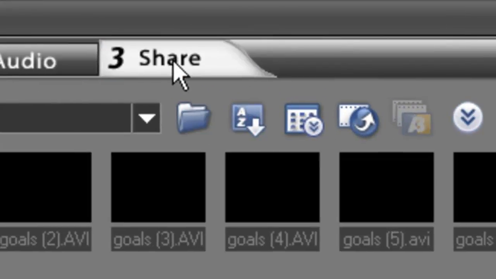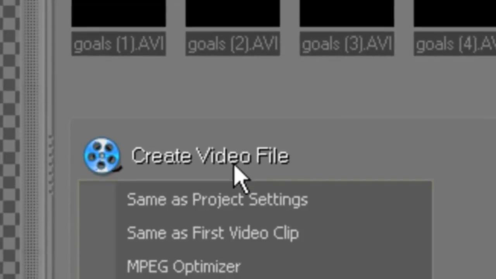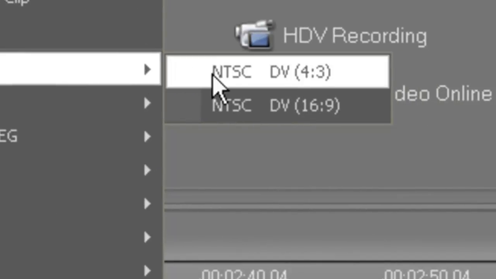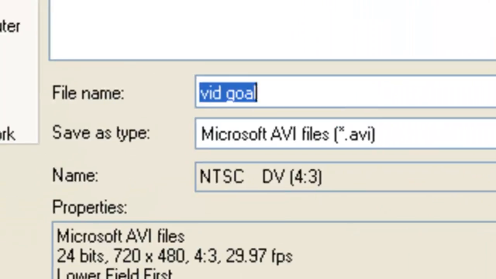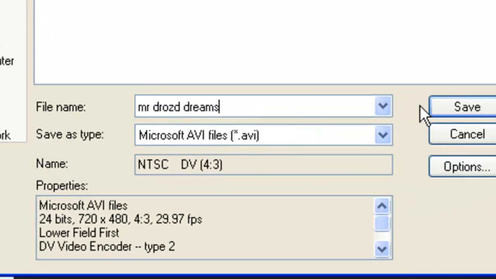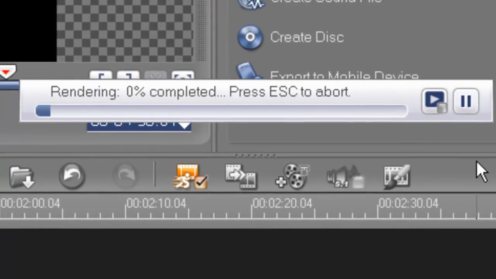When we're done, we do need to save this video, so you're going to switch from audio to share, number 3. We're going to click on create video file, and we've got quite a few export options. I'm going to click on DV, short for digital video, and I'm just going to do 4:3. I'm going to save this as Mr. Drozd Dreams, and it's an AVI file, which is great. You're going to save as first name, last name, Dreams. I'm going to go to my folder. For now, I'll just save it on my desktop, click save, and we'll watch it being rendered.